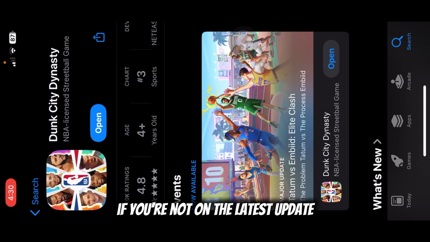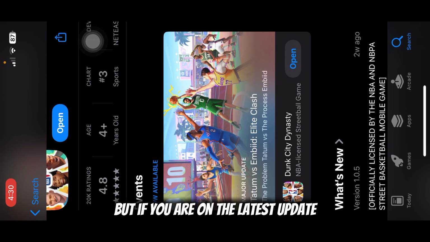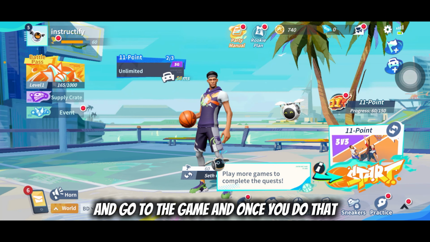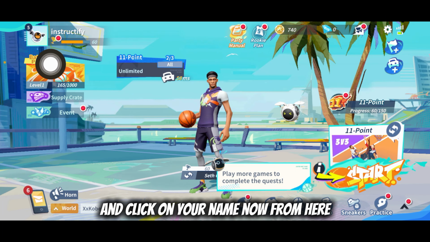So if you're not on the latest update, you're going to have to click on the sign right here and click on update. But if you are on the latest update, you just have to click on open right here and go to the game. Then once you do that, it should bring you to this page right here. Now from here, you're going to have to go all the way to the left and click on your name.